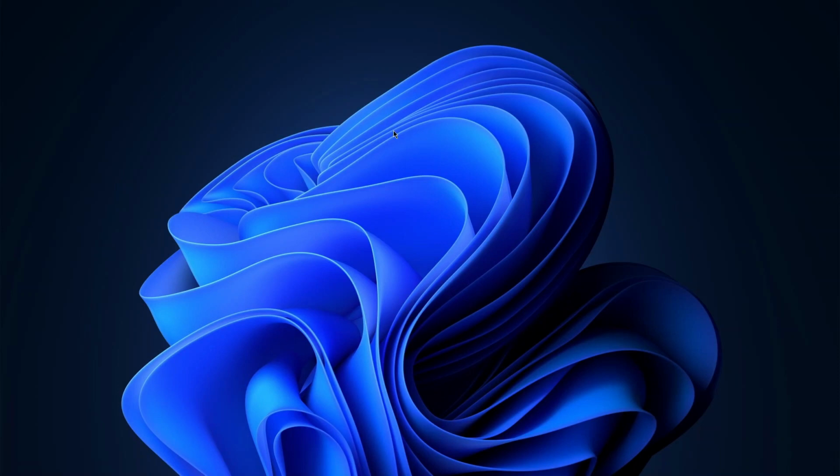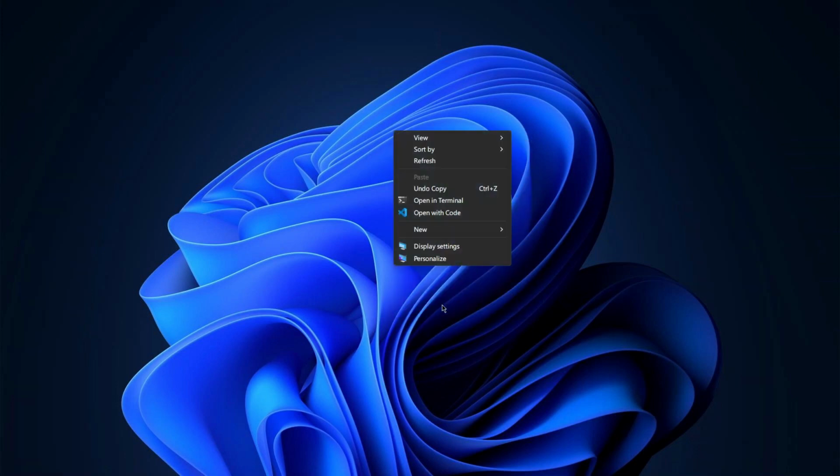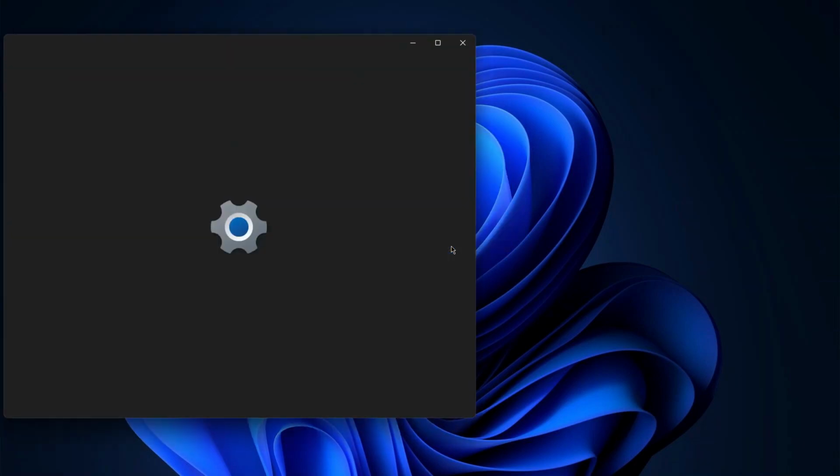First, navigate to your desktop screen and right-click on an empty area. From the context menu that appears after right-clicking, select the option labeled Show More Options. In the Extended Options menu, locate and click on Display Settings. This will open the Display Settings menu.